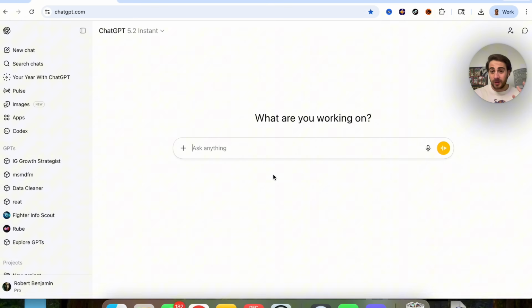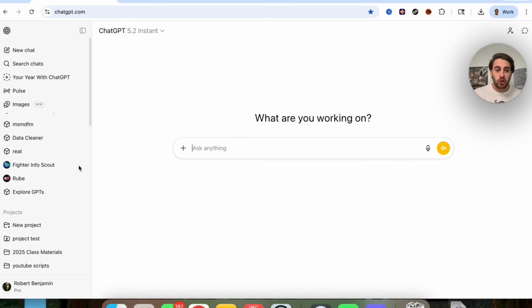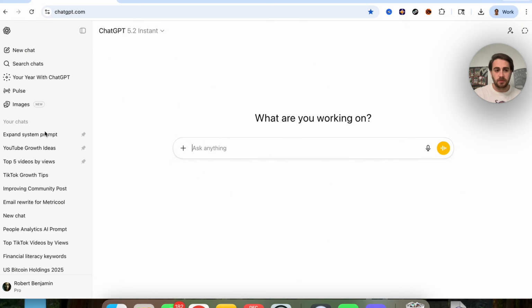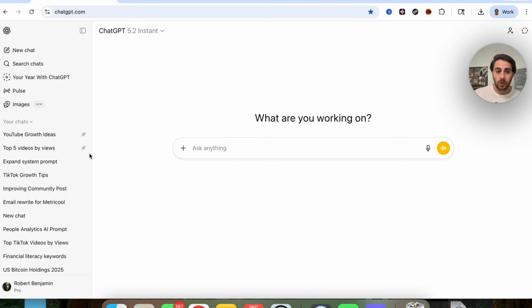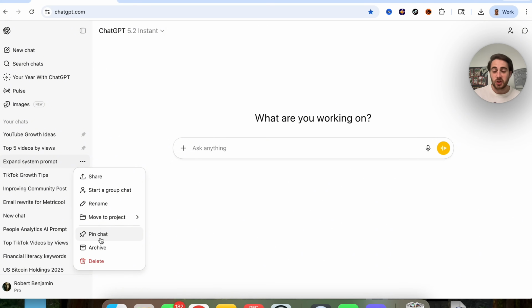The setting number 1 that you need to make sure you begin using is the pin chats feature. So now when you come over to ChatGPT right here, you can see that you can actually pin chats, and you're going to be able to pin 3 of them. I have these 3 pinned right here because I always keep coming back to these chats. Essentially, you can click on this right here and unpin it, or if you want to pin it, you can come over here and pin this chat.